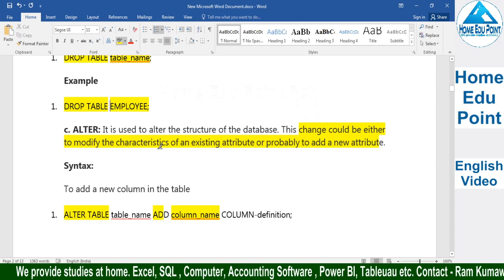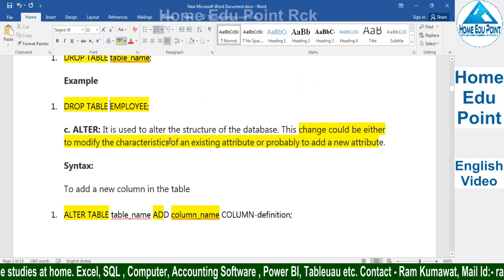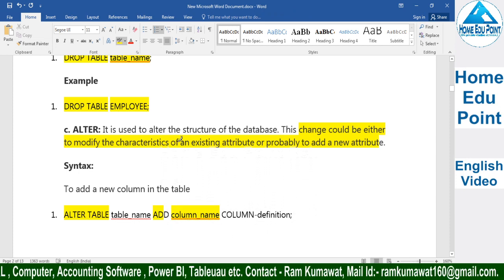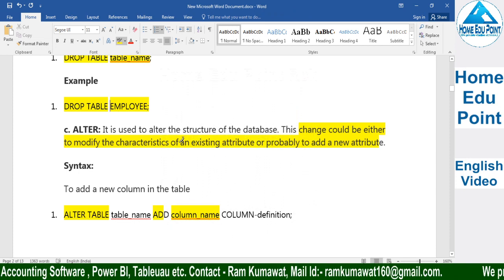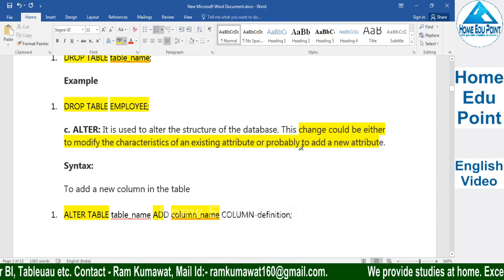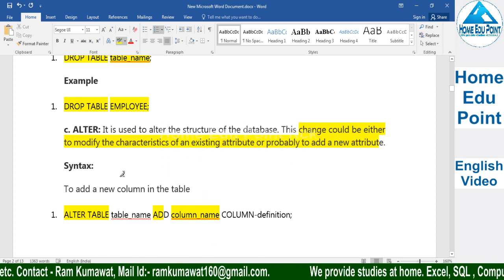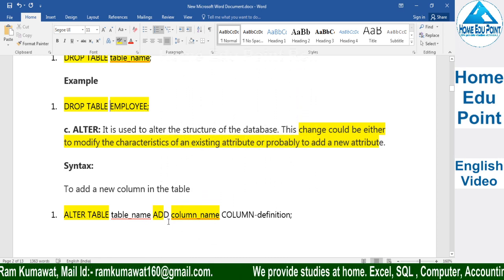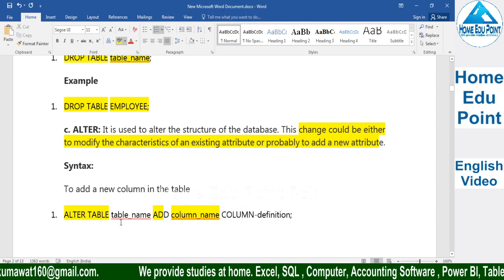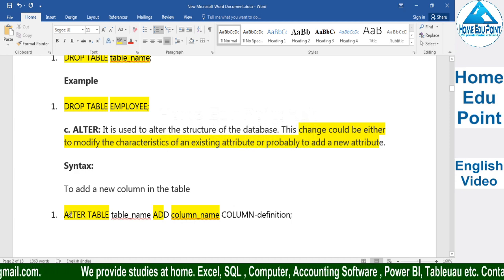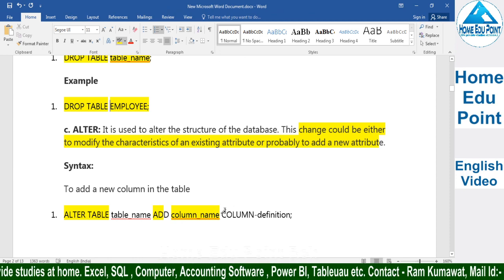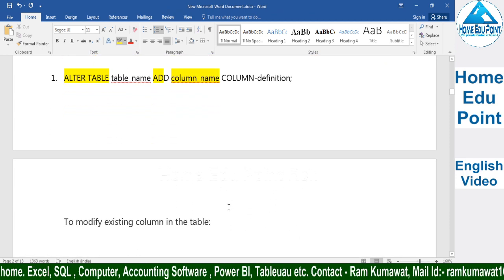Alter. It is used to alter the structure of the database. This change could be either to modify the characteristics of an existing attribute, or to add a new attribute. What is the syntax? Alter table command, then the table name, and add column name and column definitions. We will understand this in the next video.